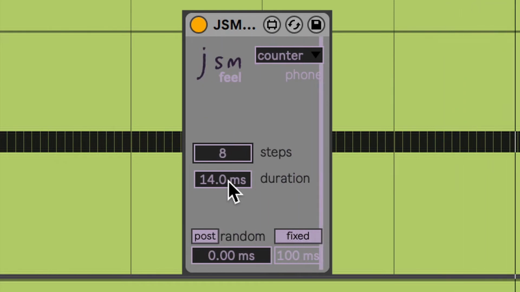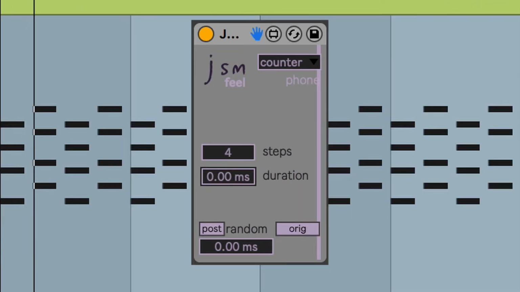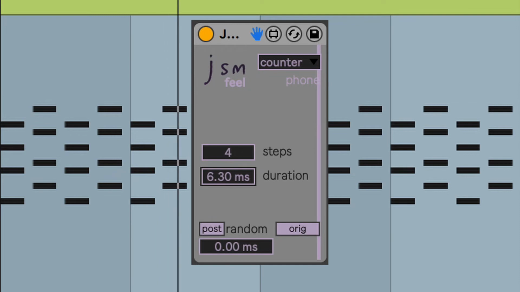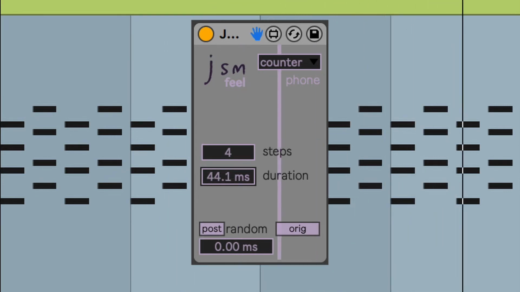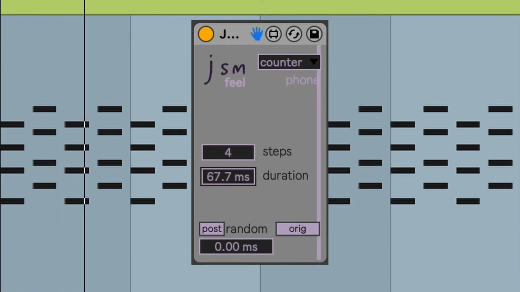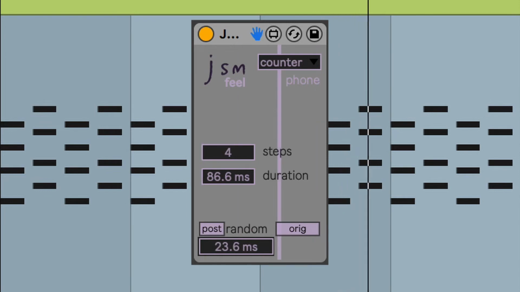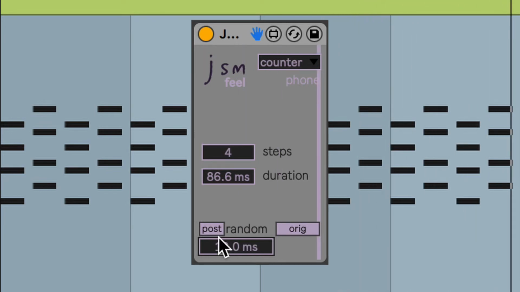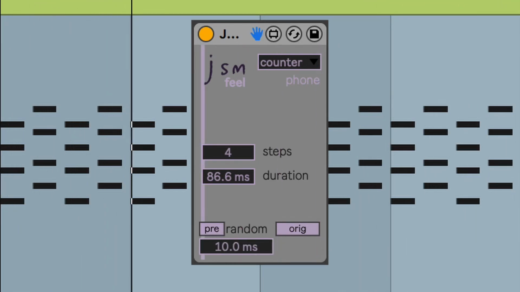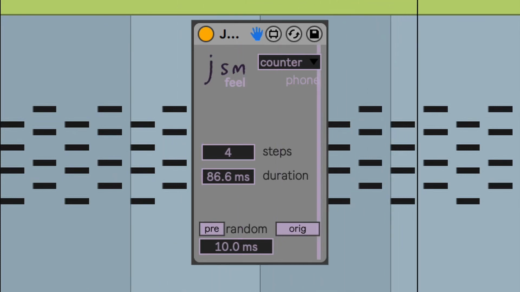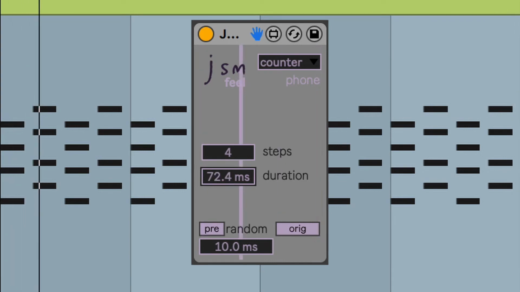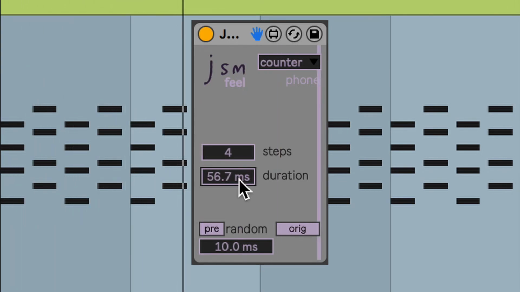Now let's use counter mode to create broken chords. Each chord has 4 notes, so I'll set the counter to 4. The device will read simultaneous notes from low to high, so each chord will unfold similarly. One way to add variation is to set a low random delay time and switch it to pre-random mode. This means that each note will be randomly delayed before it hits the counter, so instead of reading each chord from low to high, the order will be different every time.